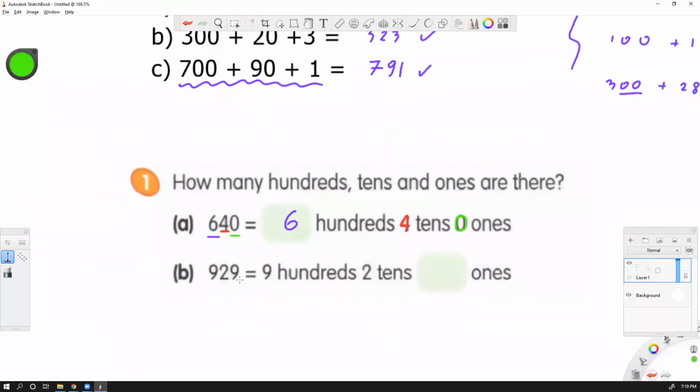Similar in here, I would have 900. Let me change the color. 900 because of this. 2 tens. And then 9 ones. All clear?